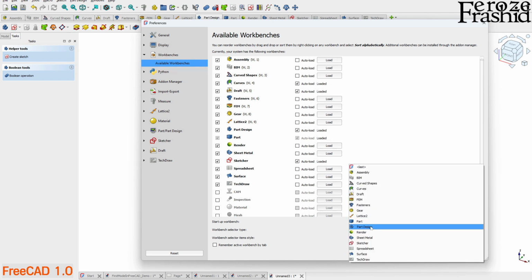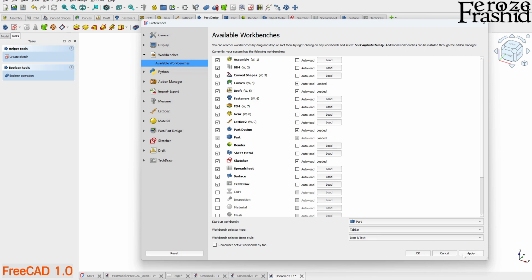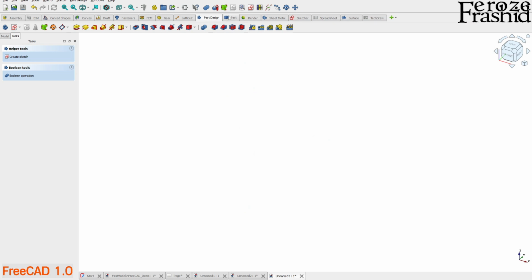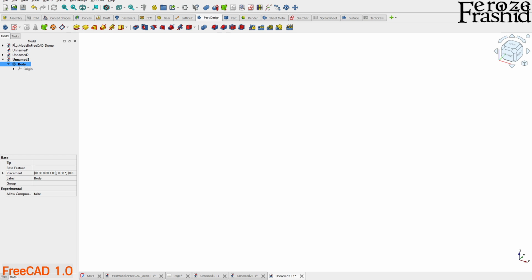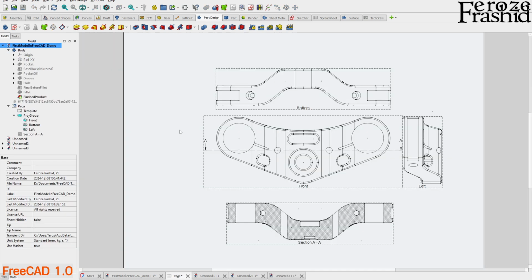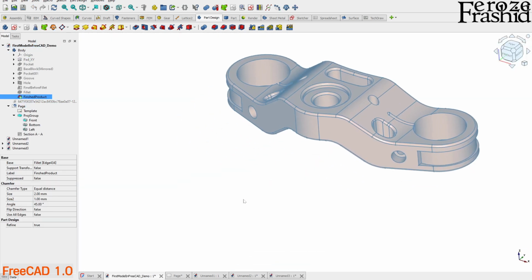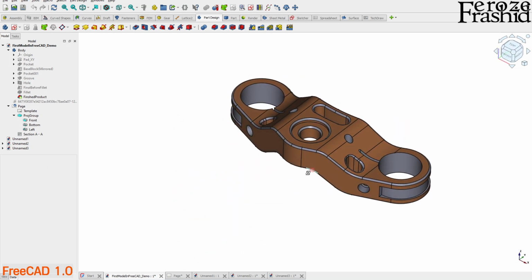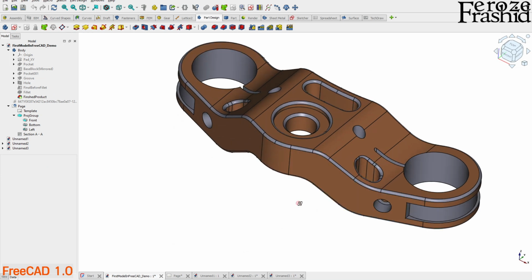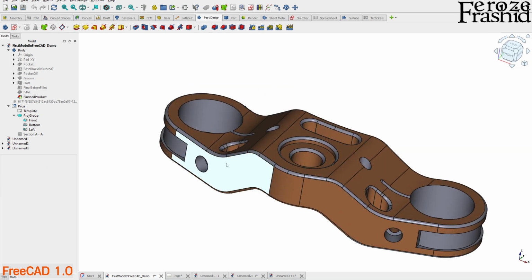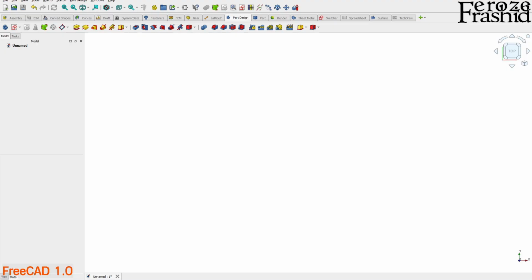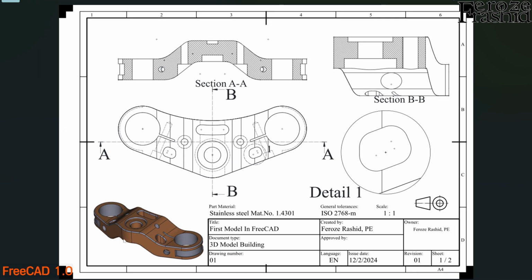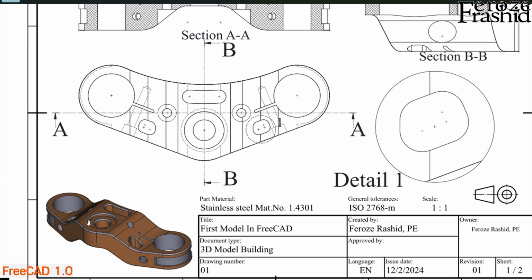So it is either Part or Part Design. My favorite is Part, so I have that as my default, but today I will be working on Part Design. And my intention is to work toward building this model. I downloaded this model from Google search, so it's not my product per se, but I'm just using that as an example for this.